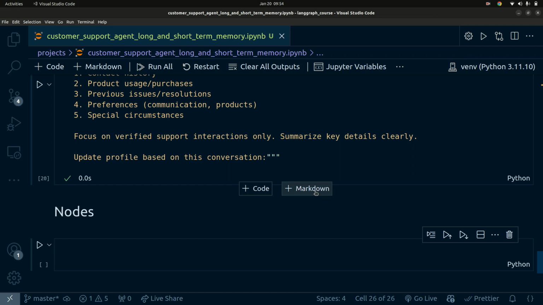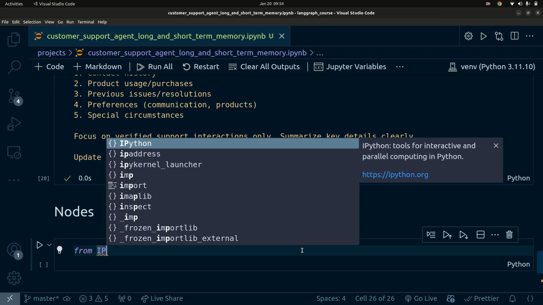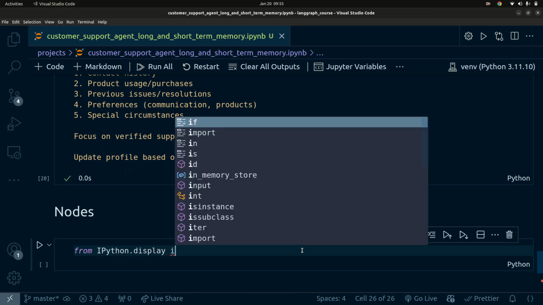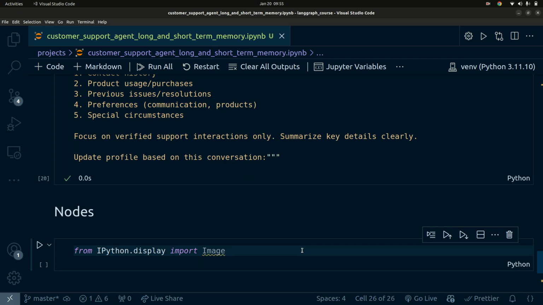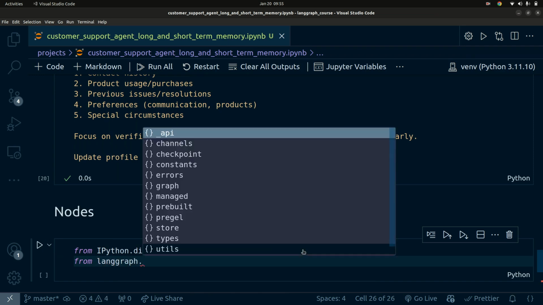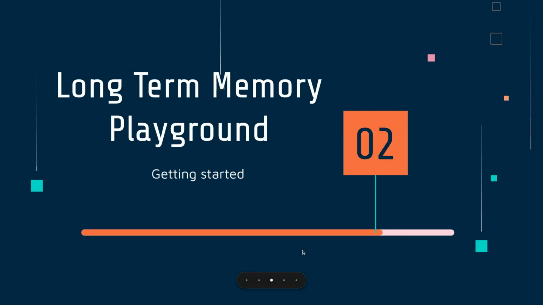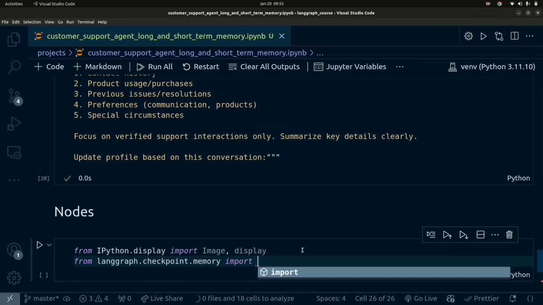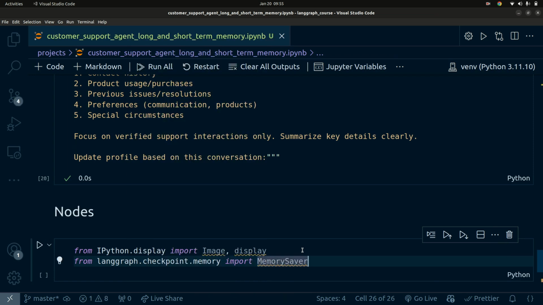To create the nodes, you're going to do the following. You're going to say from IPython.display, I'm going to import Image, and also import display right here. Then I'm going to say from LangGraph.checkpoint.memory. Remember we talked about checkpointers being used for short-term memory. I'm going to import MemorySaver. That's for short-term memory.